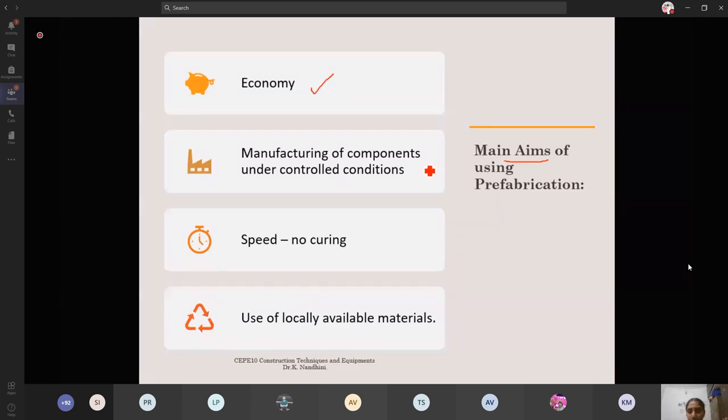Whereas if you go for skyscrapers or G plus 5, so much of structures or commercial buildings, you can go for prefabricated structures. Manufacturing of components under controlled conditions, speed, no curing is required, which means you're going for accelerated curing or steam curing method, not the conventional curing method. You already learned in the first chapter that curing takes time. It requires some process, about 7 to 28 days. So we are going for a speedy method, that is accelerated curing or steam curing. Use of locally available materials. All those things are the main aims of prefabricated structures.